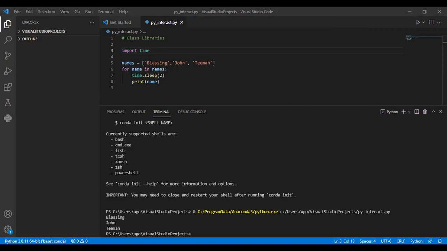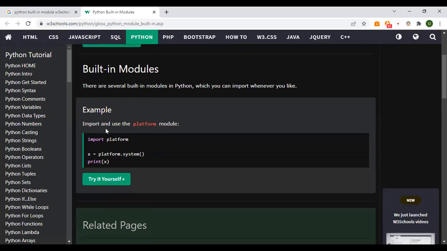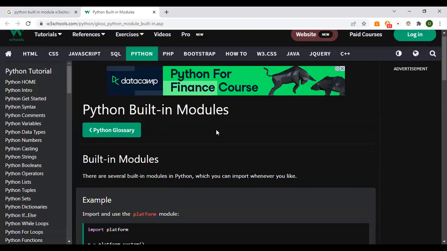I will just share my screen. Okay, found it. Not VS Code, W3Schools. Let me just share that right now so you can see it. So these are the built-in modules.